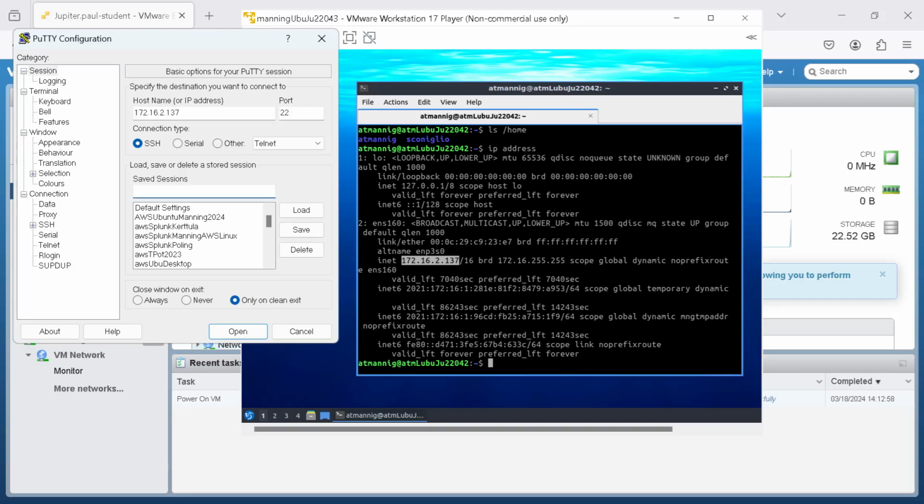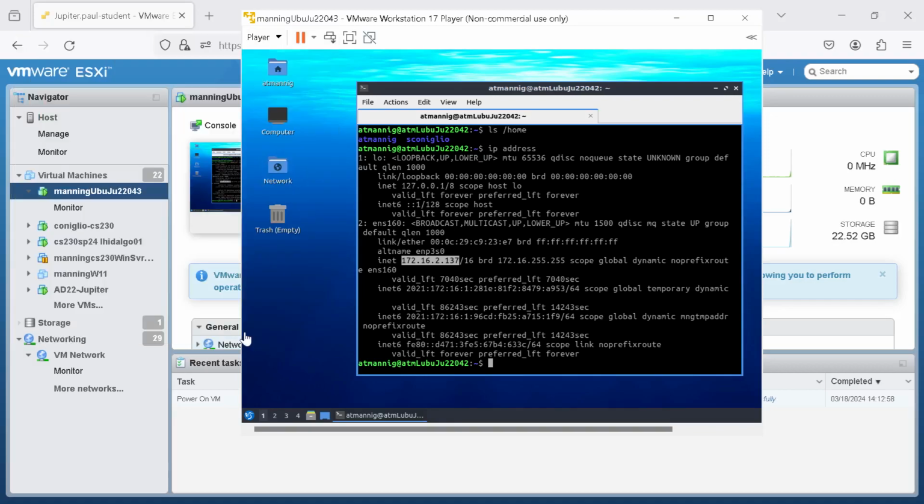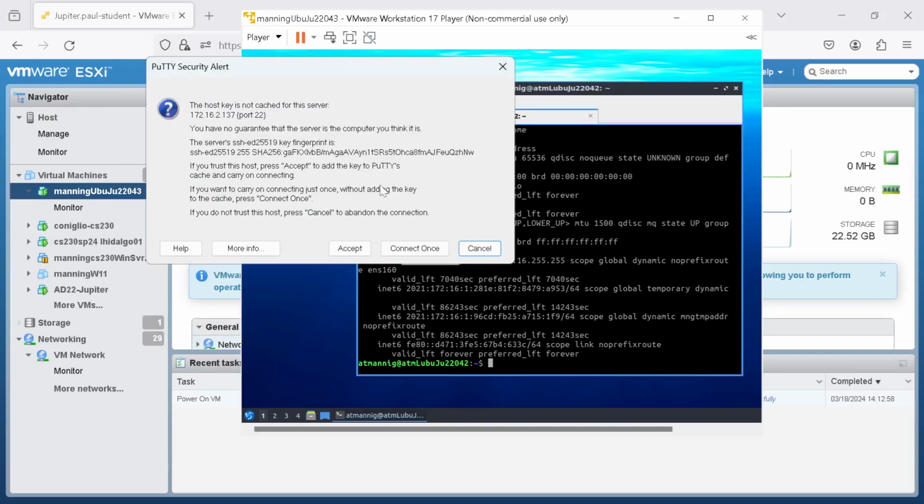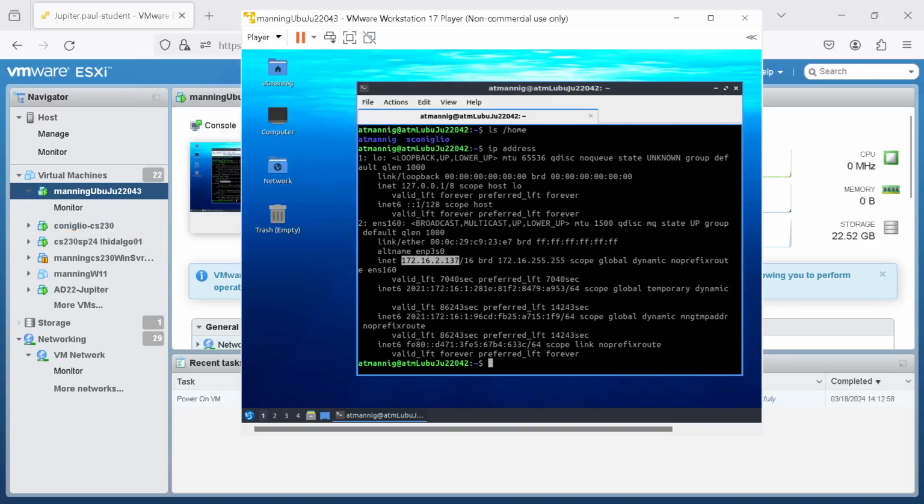I'm going to save it as a session. I'll save it as Lubuntu Manning. I'm going to save that and now open the session. And up pops PuTTY. If I ever see this when I'm trying to connect with PuTTY, that means the system does have an SSH server because it's seeing a key. I'm going to accept that host key forever. And now it should give me a login screen.